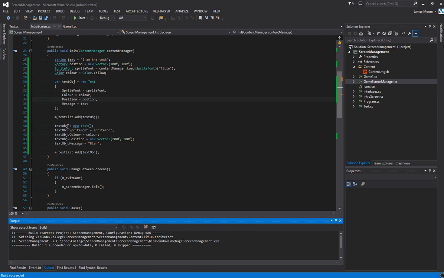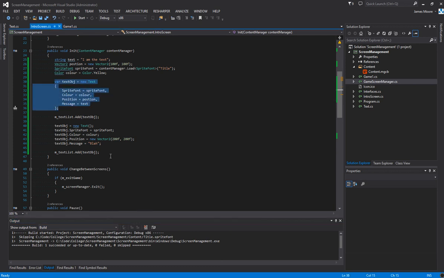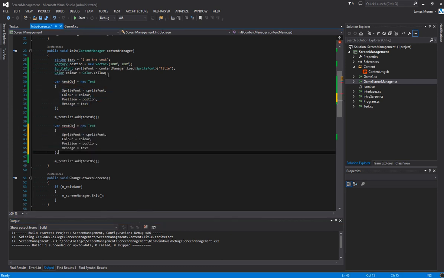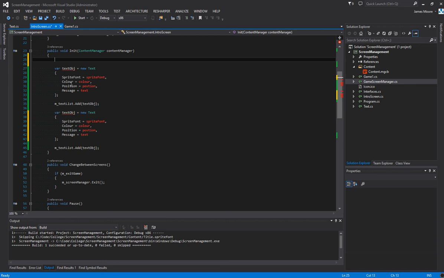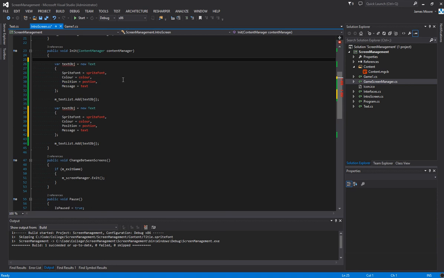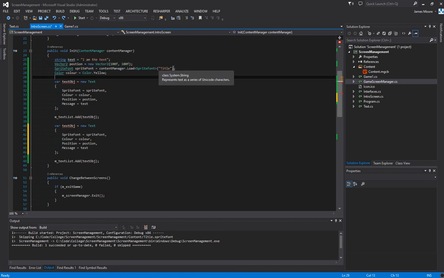And we can do the same here again, so we can just copy this. And I'm going to get rid of this stuff here, but I'll bring it back just for the SpriteFont, because I'm lazy and can't be bothered typing that out again. Okay, so color.yellow. Position.